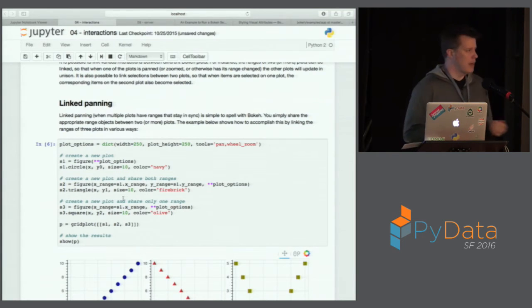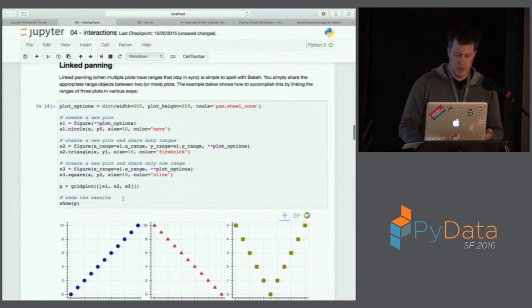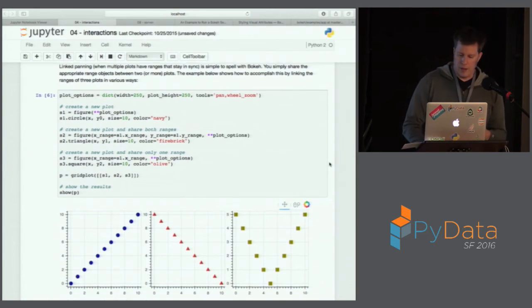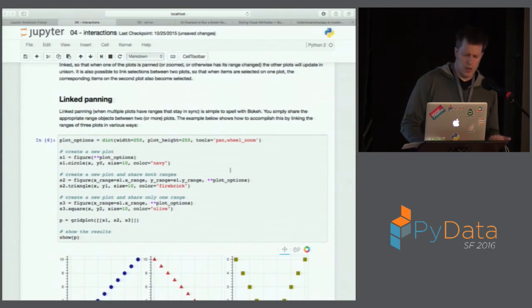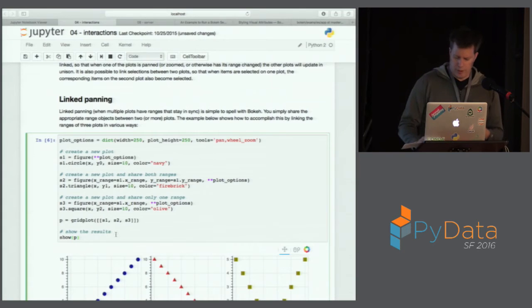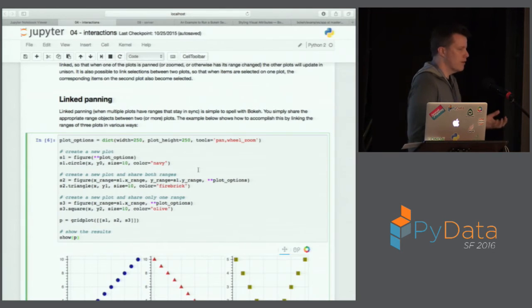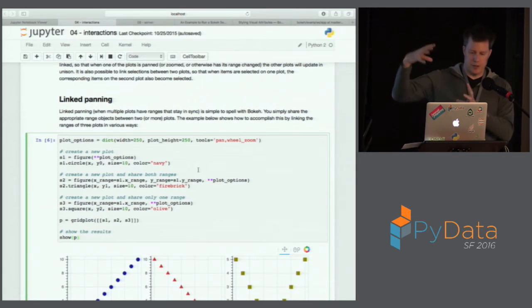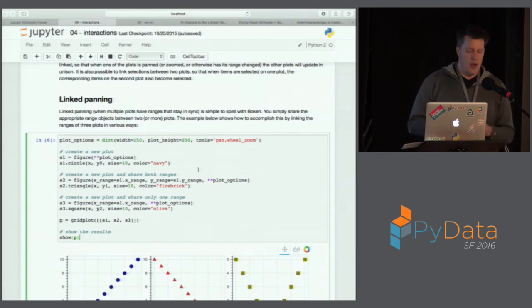So let's talk about linked panning first. Let's say we want to have some plots that work together, and if we pan one, then we see the other one pan as well. So here I create my grid plot. But what have I done differently when I create these plots? The plots have an attribute called x_range and y_range, and these are normally created by default by figure. They're also created in a way that they auto-range to whatever the shape of the data is. It tries to show all the data at once. That's the default, but it's possible to share ranges between plots.